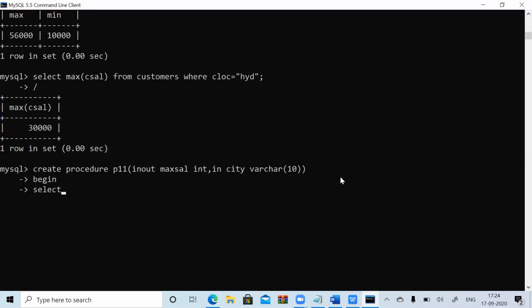Select. Okay, what I can do, select, suppose simple thing, select max of CSAL from, sorry, I need to store max of CSAL into which variable? Output variable, max sal variable, right? Max sal from customers table, from customers where C location equal to the city which you are going to pass during your runtime. Okay, where C location equal to your city. End it.